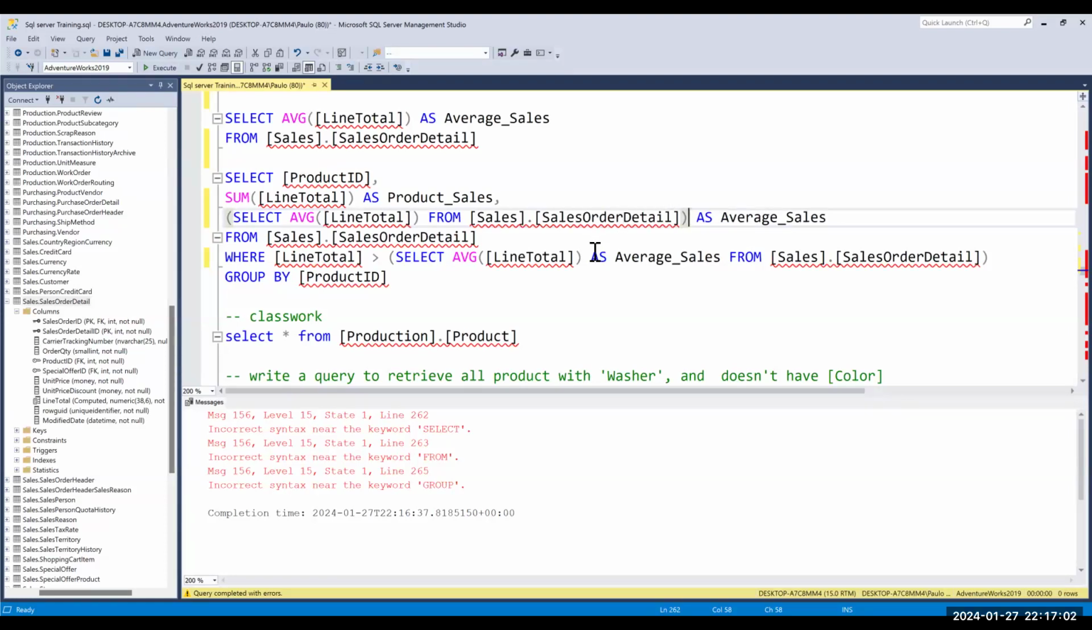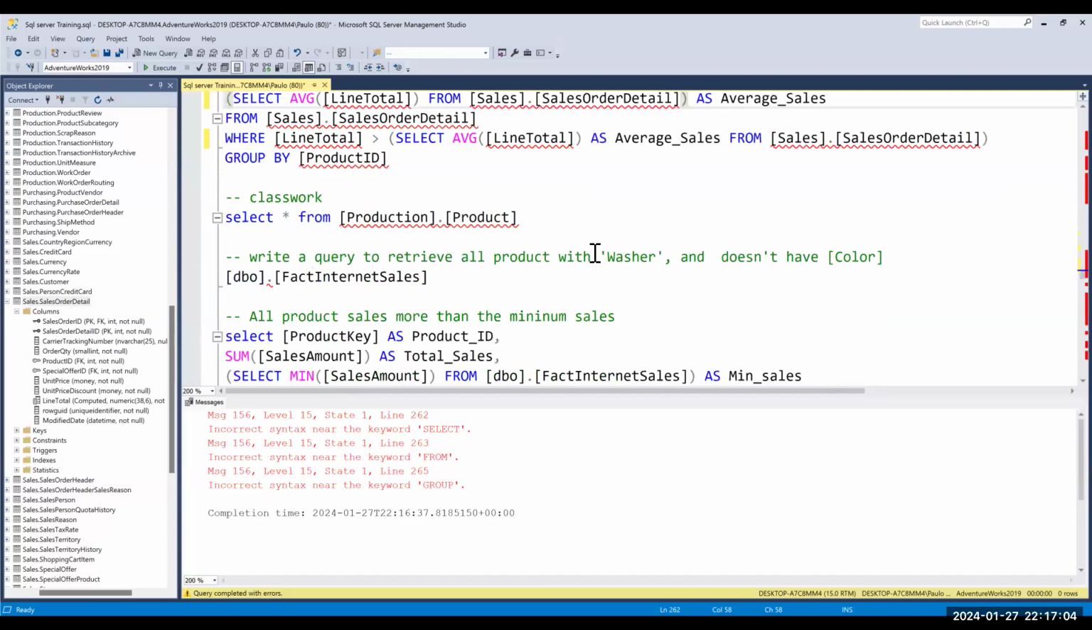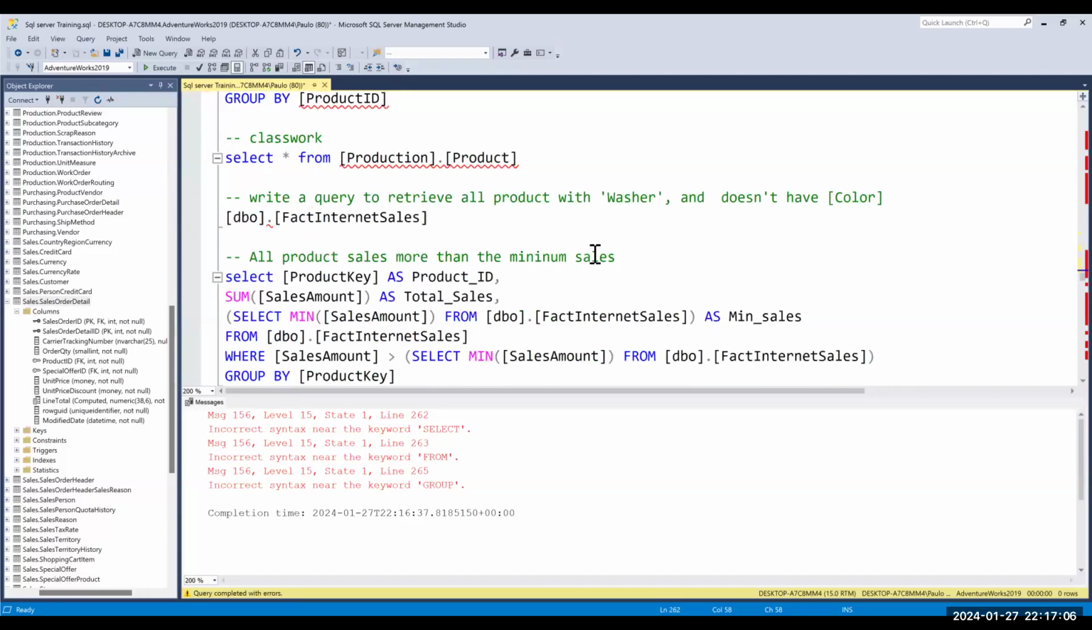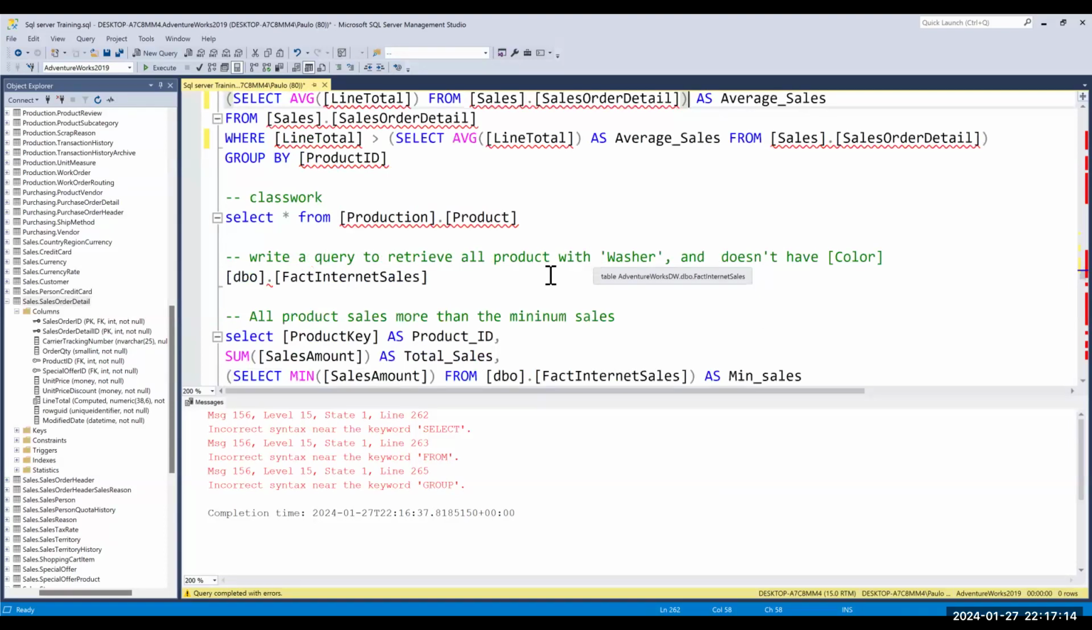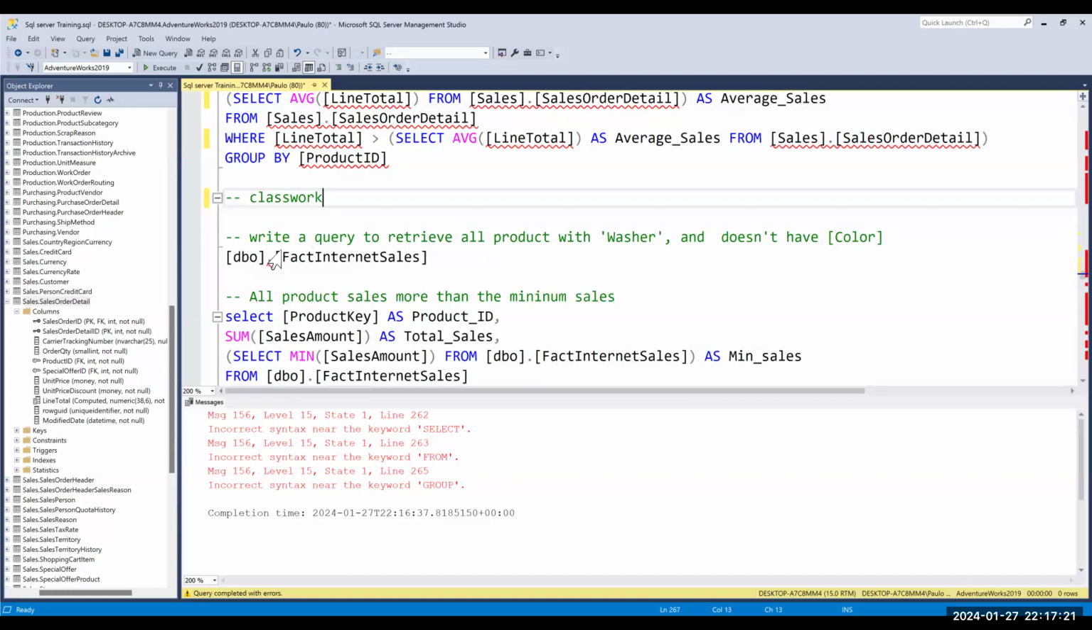This was a classwork I gave those who started with us in December. I won't give it to you guys because the answer is already there. Let me delete all of this. I said, write a query to retrieve all products with washer and doesn't have color. This is the answer to that query. Please go on.